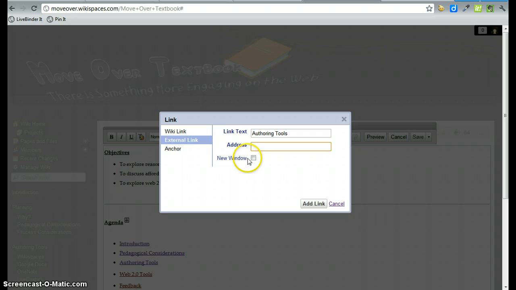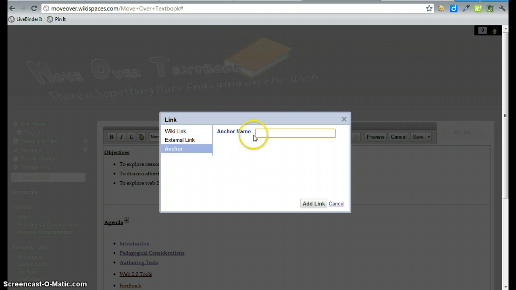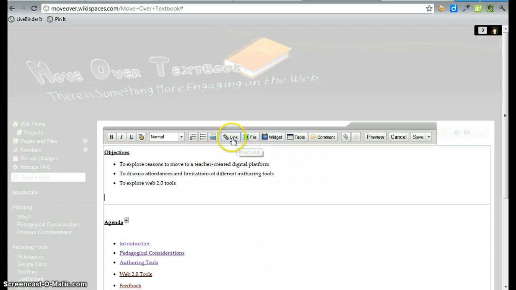I can also link to external links. So here is a place where you would type in a URL, and you could link to a URL. For the anchor, if you select any piece of your wiki and you want to later refer to that place, you select it, give it a name, and then later on you can anchor back into that. And that's the link feature.